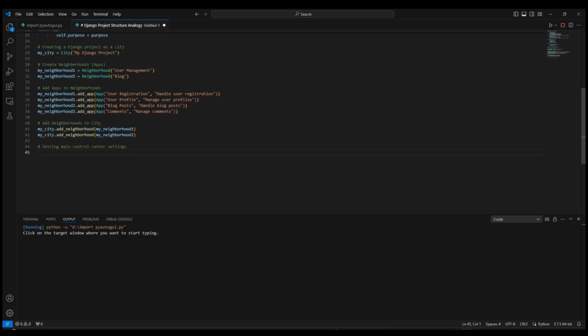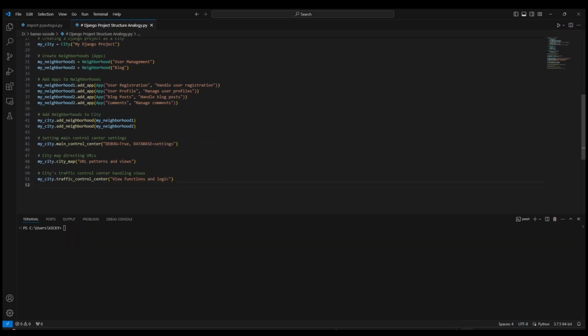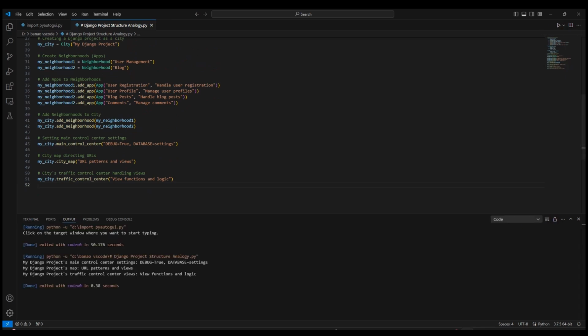Finally, methods like main_control_center, city_map, and traffic_control_center are called on the city instance to simulate setting project-wide settings, managing URL patterns and views, and handling view functions and logic within the Django project. This code analogy provides a conceptual understanding of a Django project structure by abstracting it into a city and its neighborhoods with specific functionalities for managing various aspects of the project.